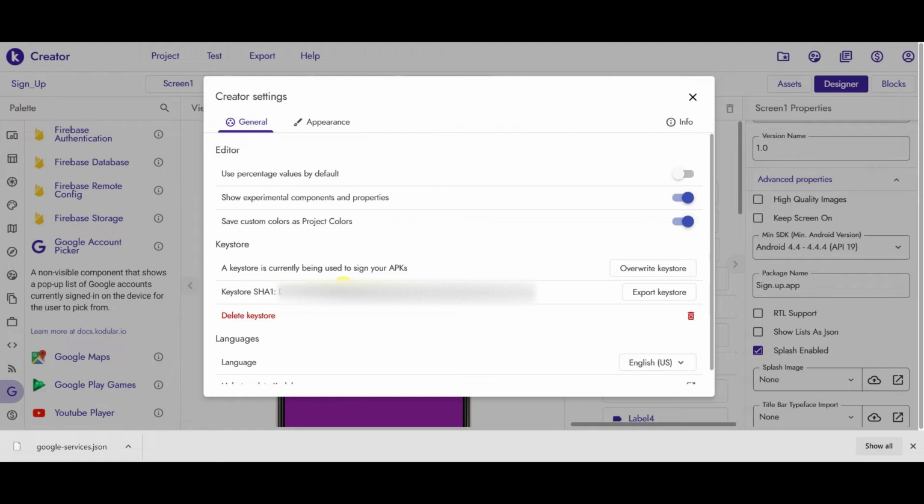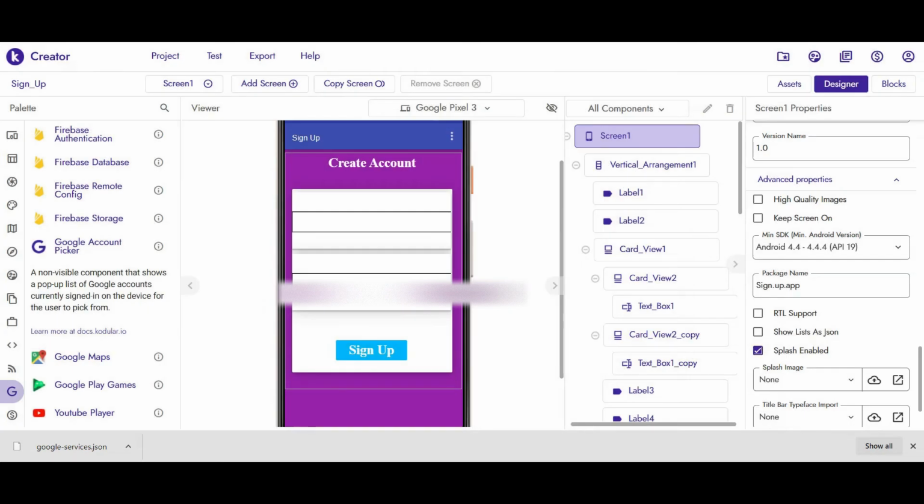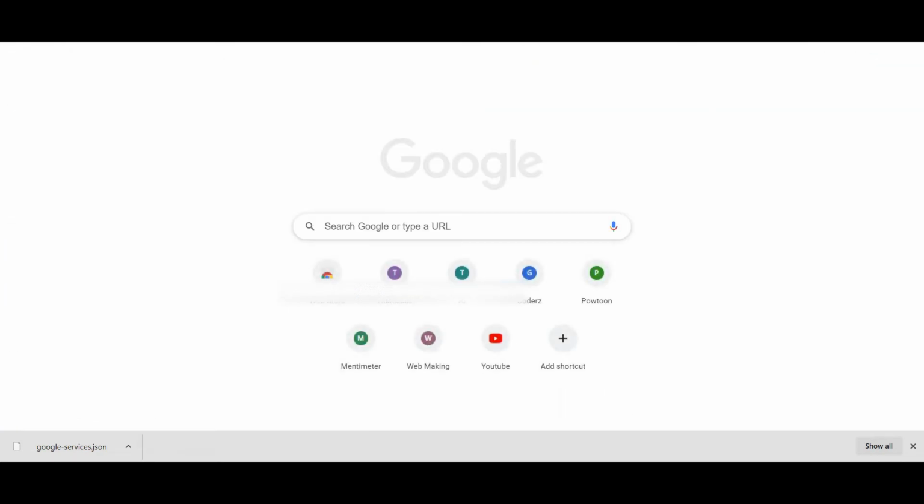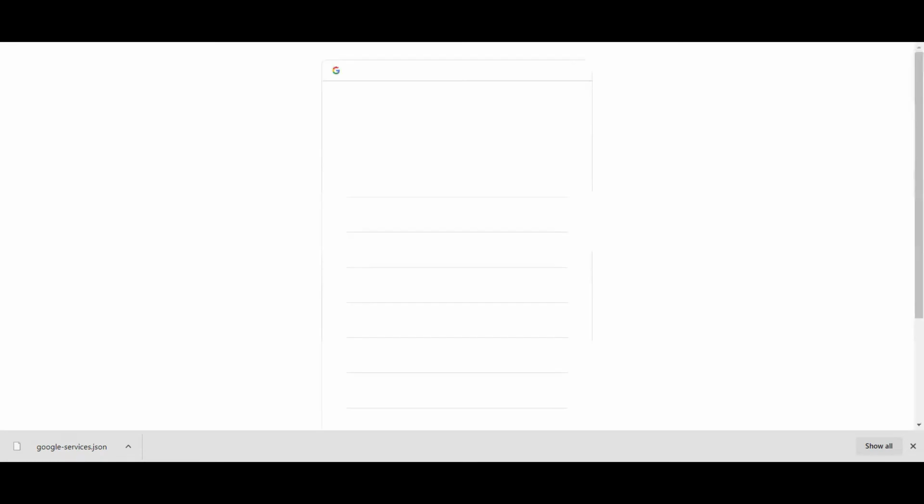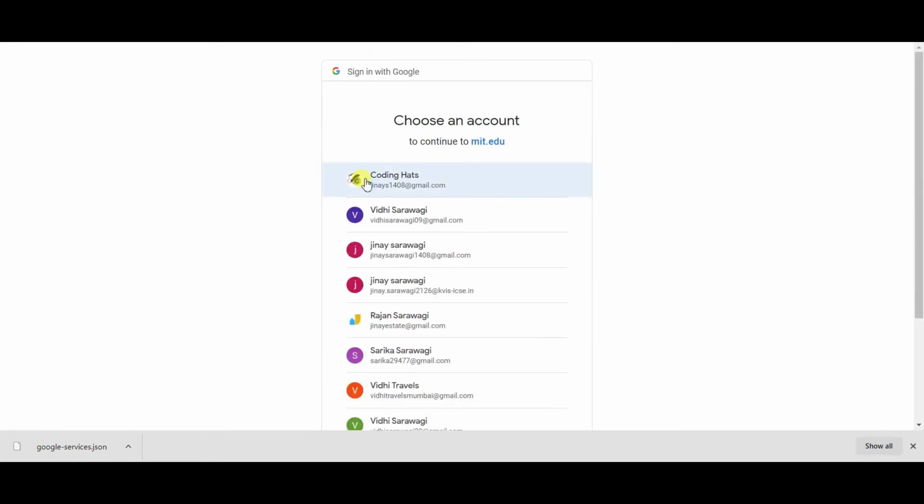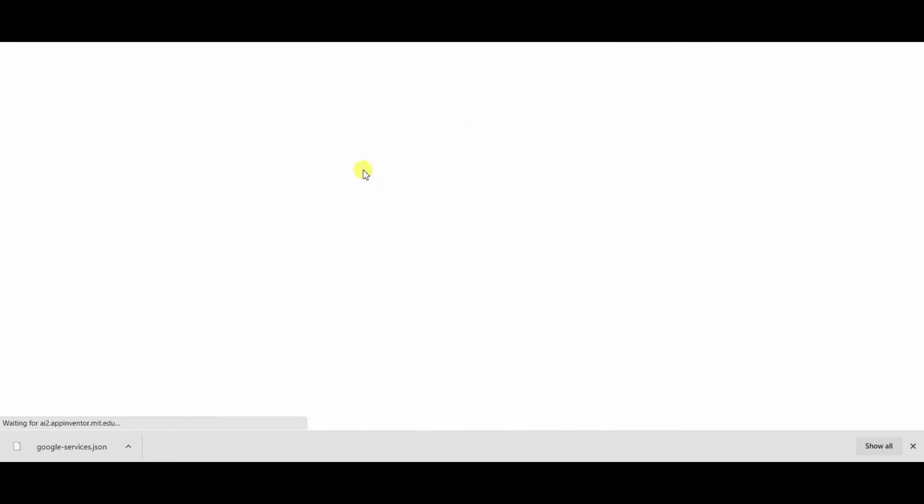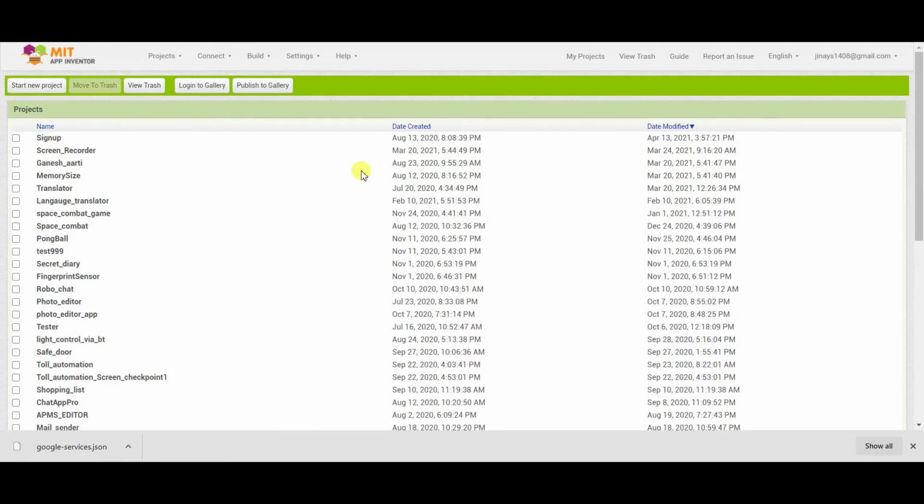This might happen that you don't get this key store. When you go to settings, you don't get this key store over there. So in that case, what you can do is just open a new tab and open MIT App Inventor. You just have to register with MIT App Inventor. You have to sign in. Because many a times it happens that you do not get a key store. So in that case, I am giving you a solution that how you can get the key store.